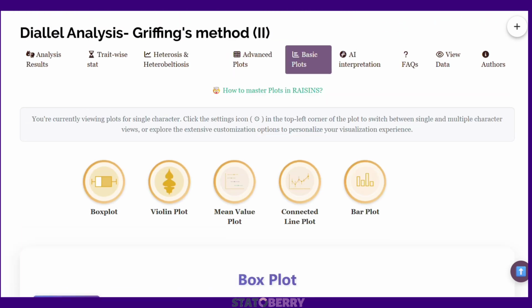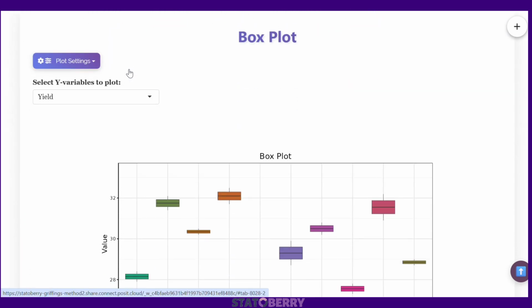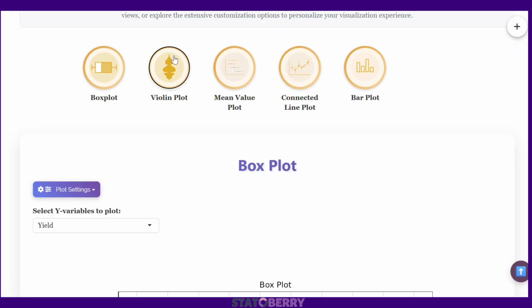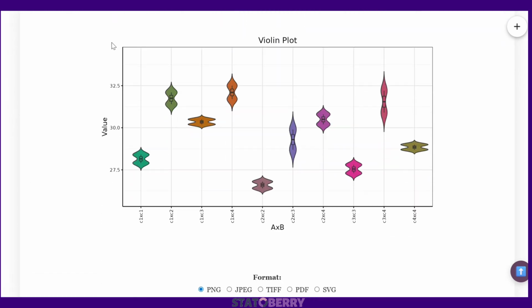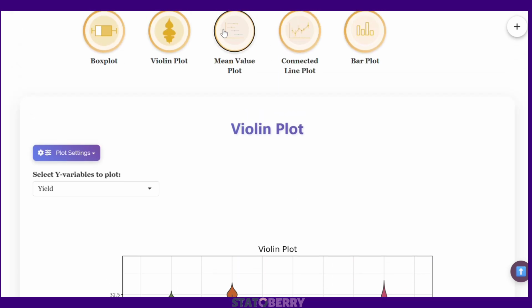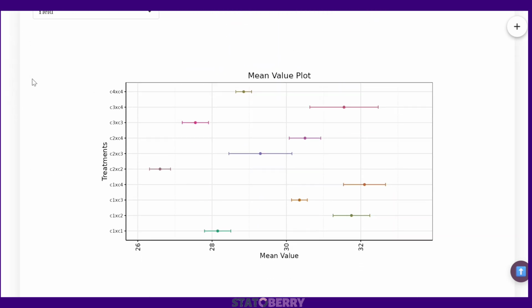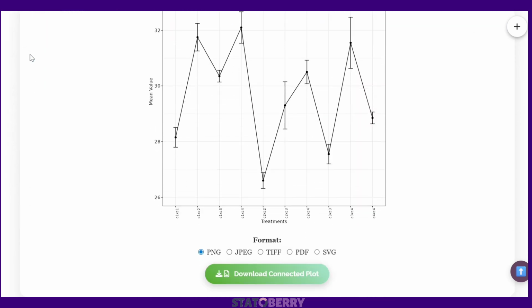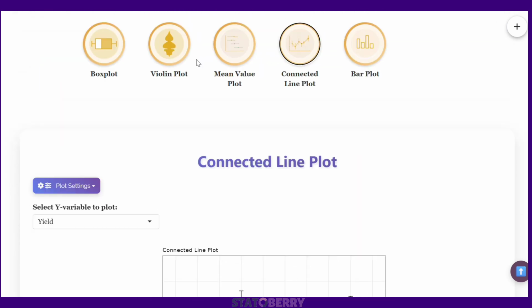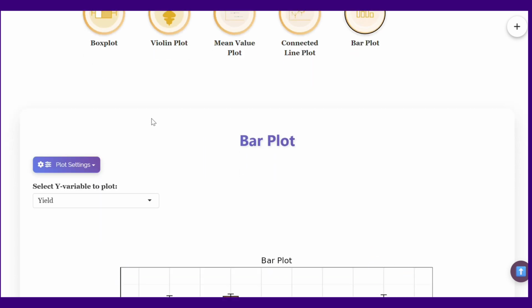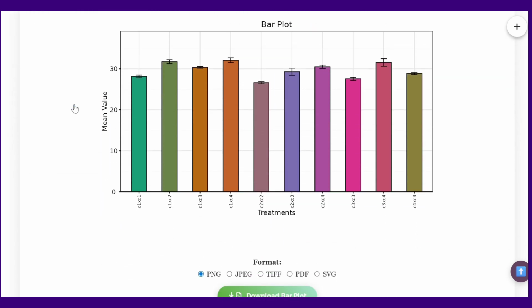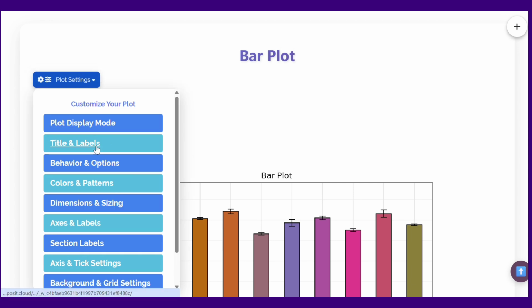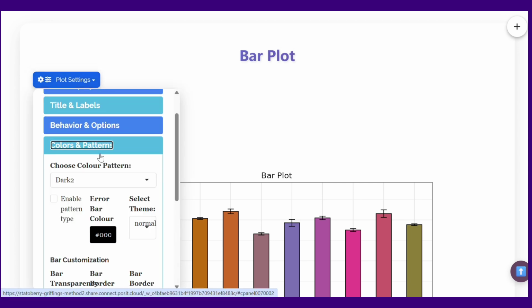For presentation-ready visuals, head to the Basic Plots tab. All plots are fully customizable. You can customize them according to your needs.